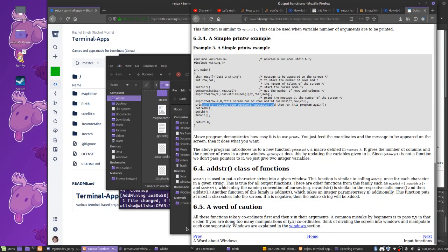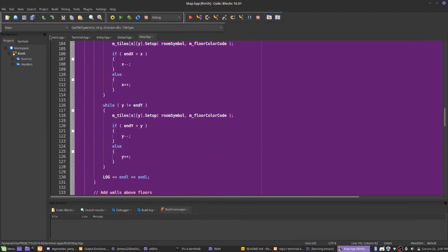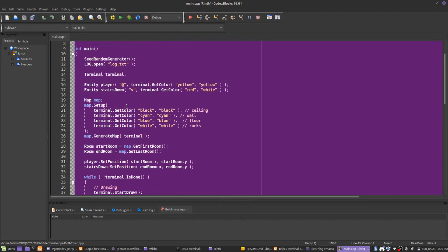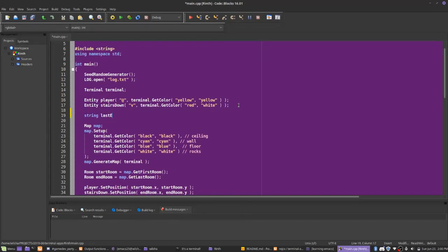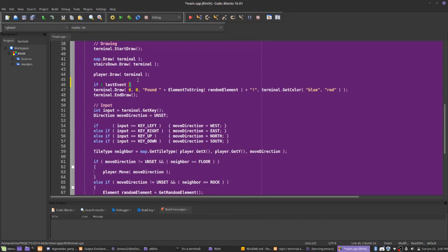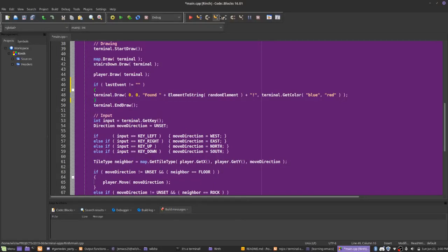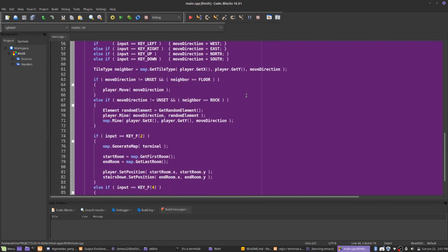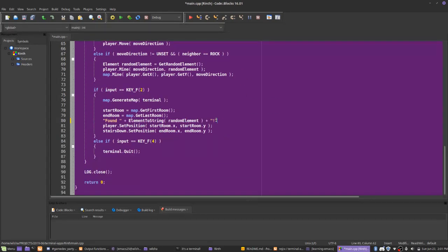And then code blocks crashed again, and I open it back up. I'm going to create a string. Yep, last event. If last event is not empty, then we're going to draw it to the screen. Not that it really matters. We could also just have it display an empty thing, but why bother doing that? Found some element. I was not paying attention and did that on the wrong line.